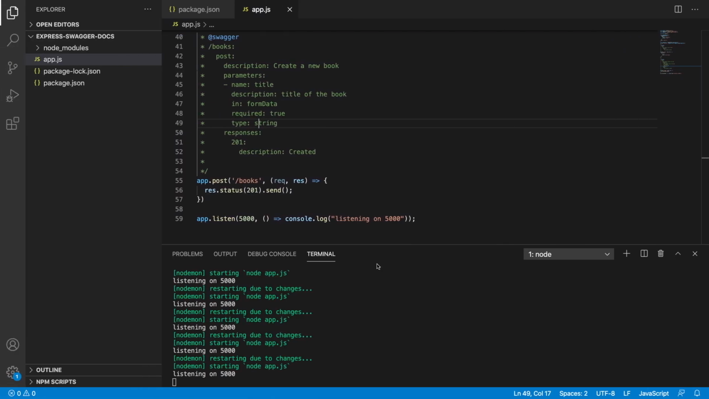So this was a tutorial on how to create API documentation for your application using Swagger and JS docs.